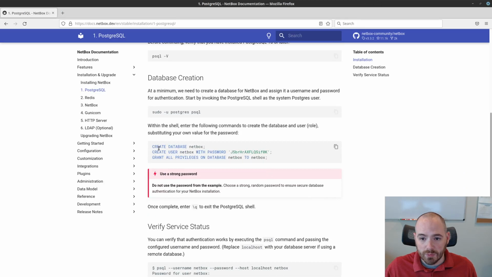And then we need to create a database. So what we're going to do is first create the database, and then we're going to create a user or a role named netbox and give that a password. And then finally, we're going to grant privileges for that user to basically do all privileges for that specific database that we've created. So I'm going to copy this. Obviously, in practice, you would choose your own password. I'm just going to use this because it's just for demonstration purposes.